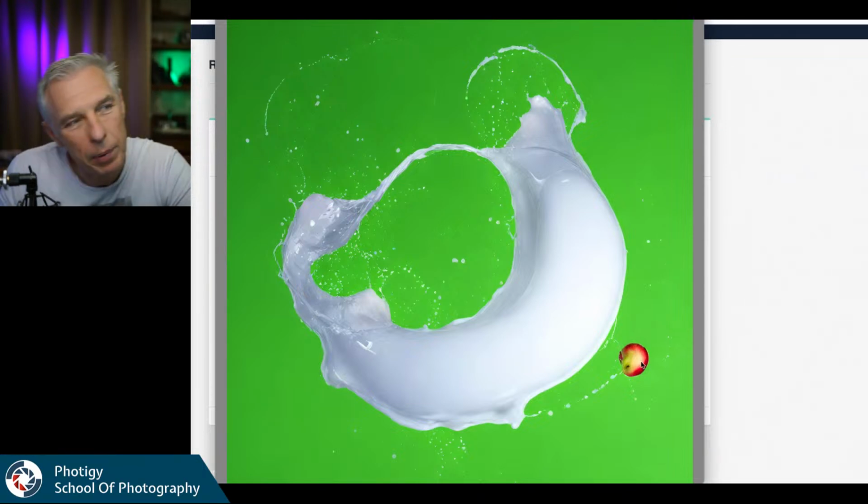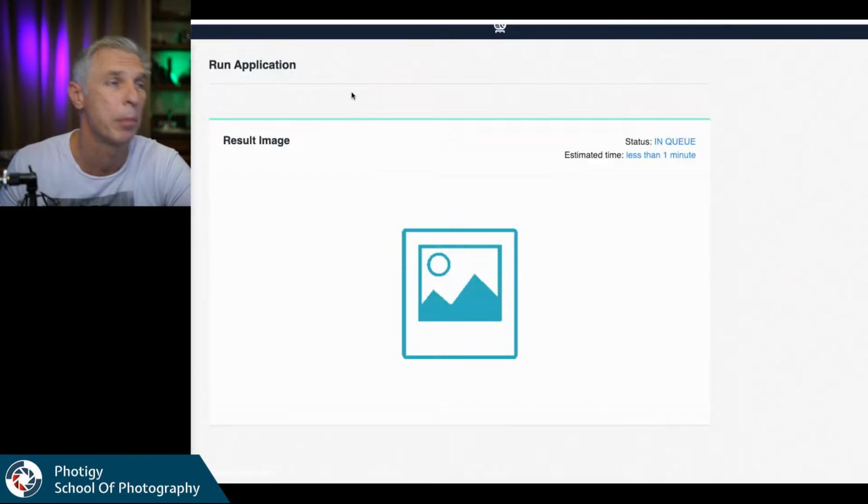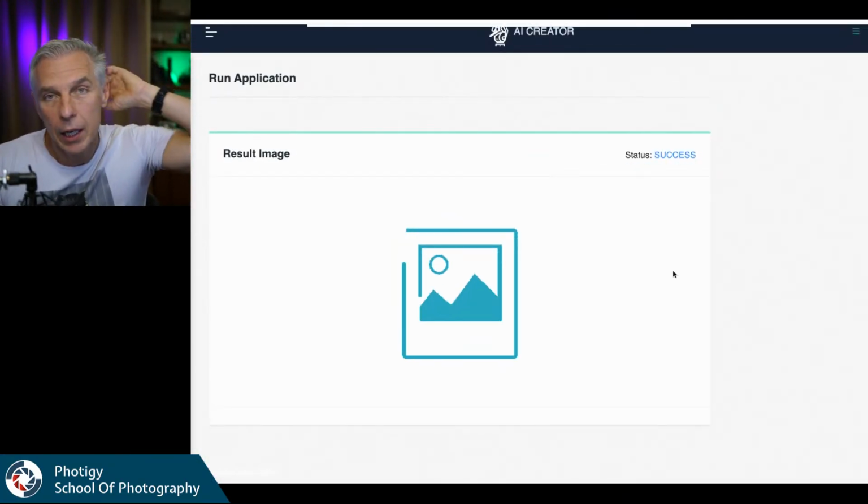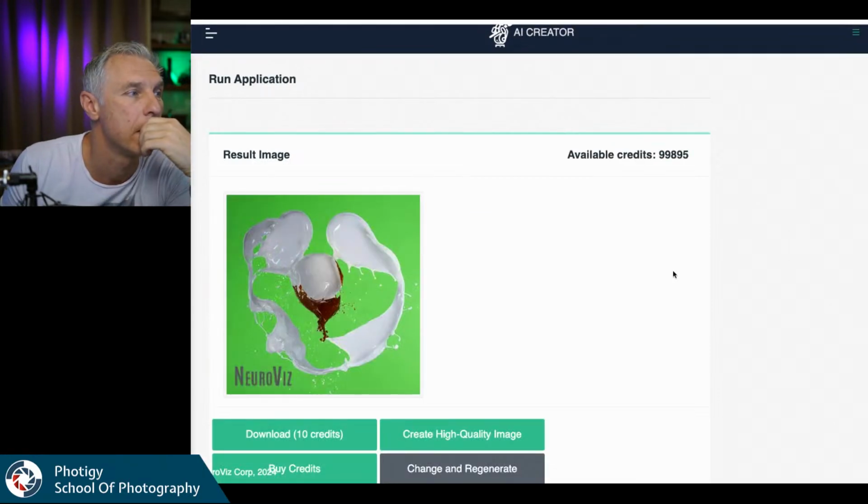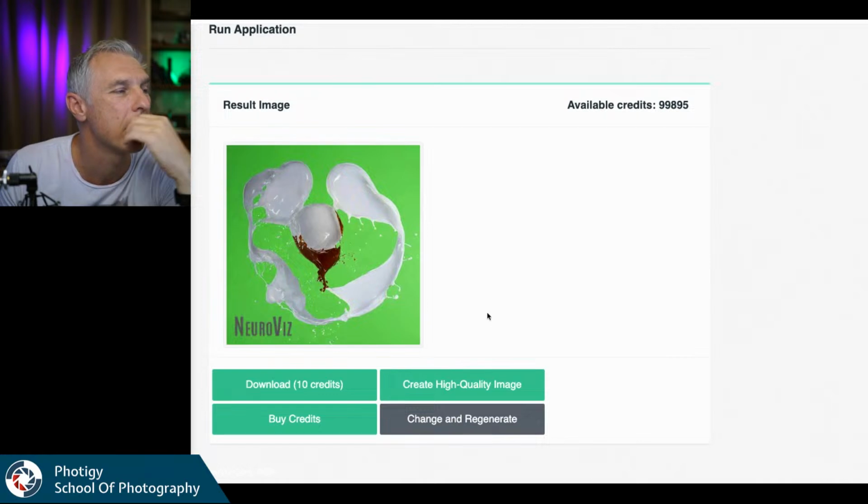Kind of cool, but the apple is not good, so it didn't understand apple. Here you can generate lots of things very fast. You see, coffee is not right because it was trained on milk. For milk it's the best.